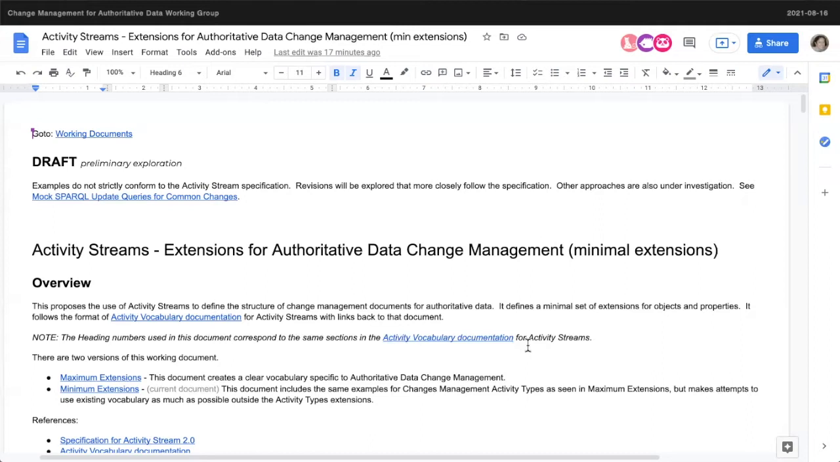And when I first did it, you'll see links to something called a maximal extensions. And that's where I just extended everything to be really specific to our space. And then I pared it back and came to this minimal extensions. And the idea here being, let's try and stay as close to the specification as we can and only extend in places where it just really doesn't fit.